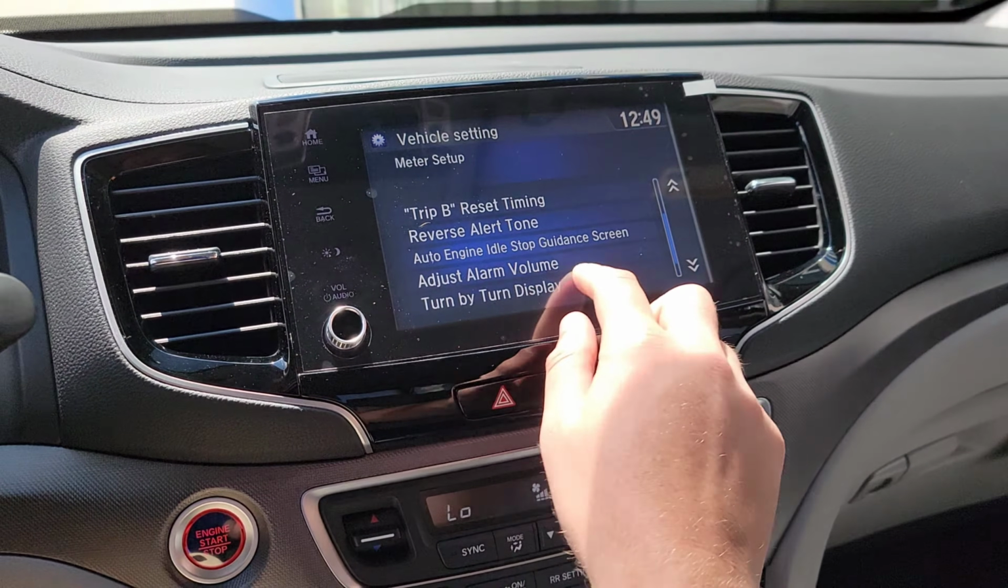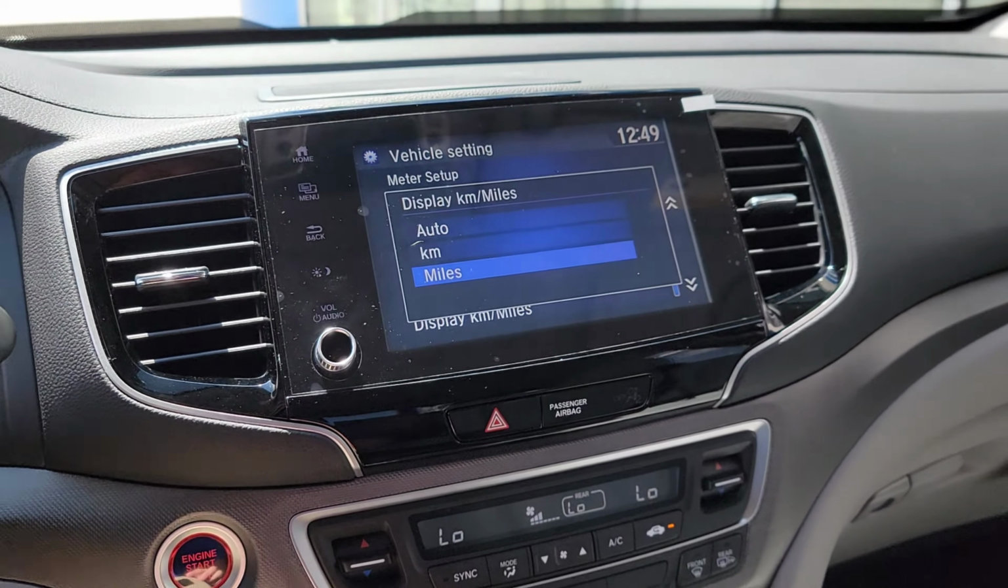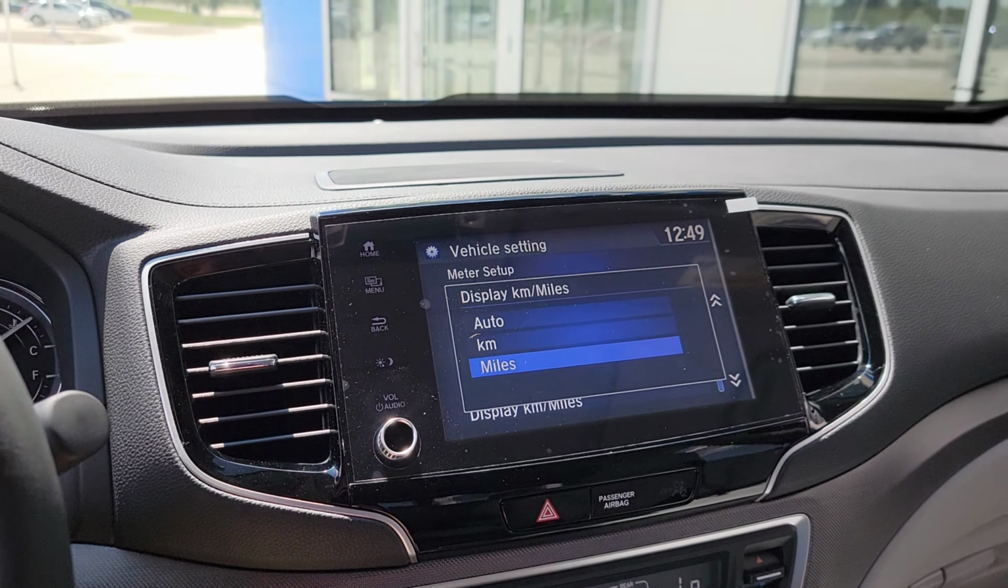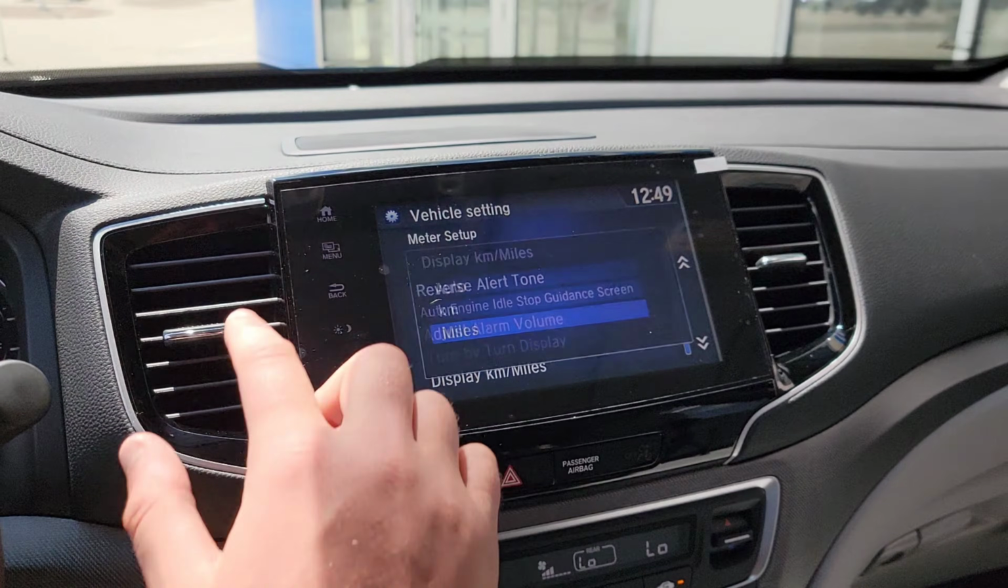If you want to change, oops, I accidentally scrolled. There we go. You're set now for miles per hour. If you want to change that too as well, we're going to keep it on that just because I'm here in Iowa.